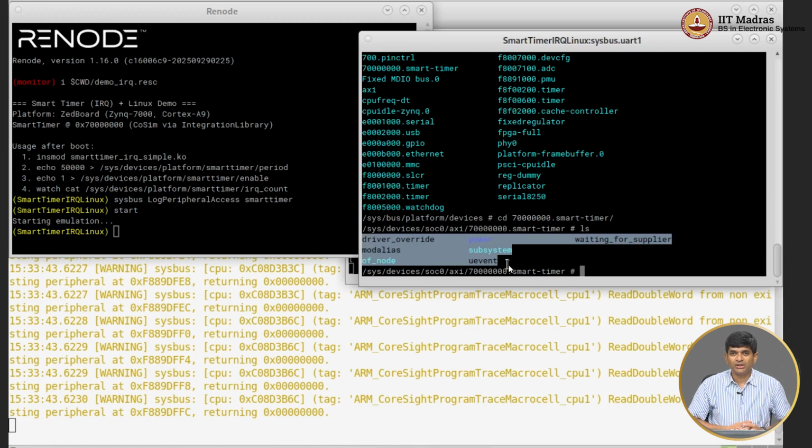And the reason is simple: the driver has not been loaded. The device tree knows that there is such a device, so it created something on the sysfs for you, but it doesn't have a driver, so it doesn't actually know what attributes need to be exposed to the /sys file system. So let's load the driver.